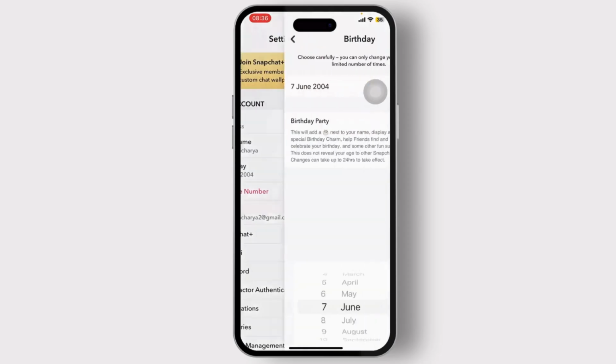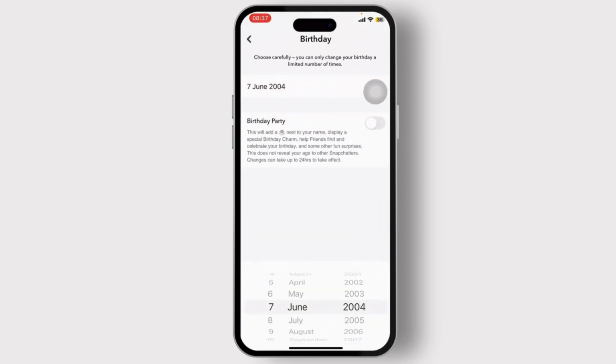Tap on your birthday. And after you do that, you'll see the birthday party option. So if this is turned on, it'll add a birthday cake next to your name whenever it's your birthday. So that will actually notify everyone. So what you can do is you can actually turn this off, and you've basically now hidden your birthday.